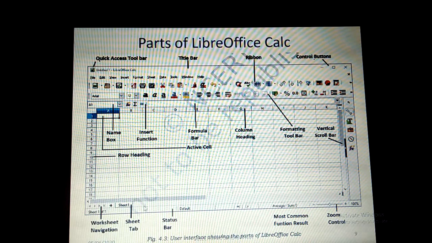By default, 3 sheets will be available in a workbook, and these arrows are used as navigation arrows. If you click the right arrow, it will move on to sheet 2 and then sheet 3, like that it will go on. When you click on the left arrow, it will move to the left, like from sheet 2 to sheet 1. This is called worksheet navigation, and this is called the sheet tab, and this entire long bar is called the status bar. The most common functions you perform, and their results, are displayed here in this place.